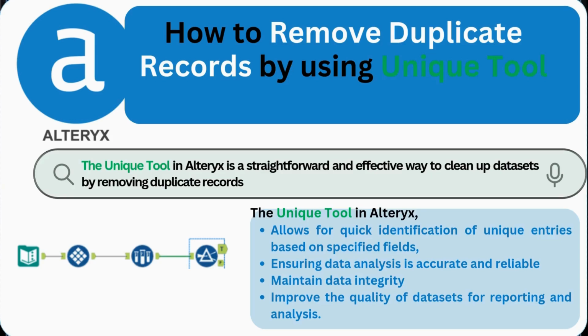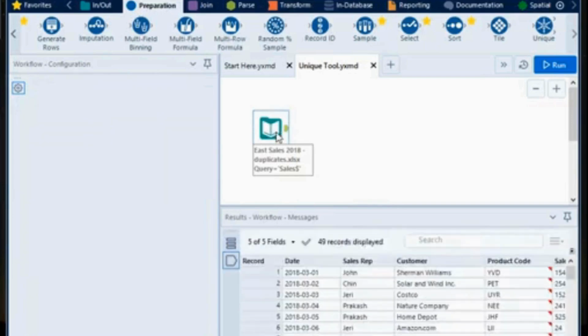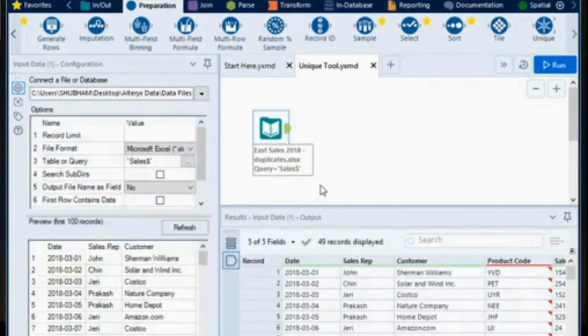How to use the Unique tool in Alteryx. The Unique tool is basically used to remove the duplicate observations from the dataset. Let me quickly show you the dataset which I am using. I am using the e-sales dataset.